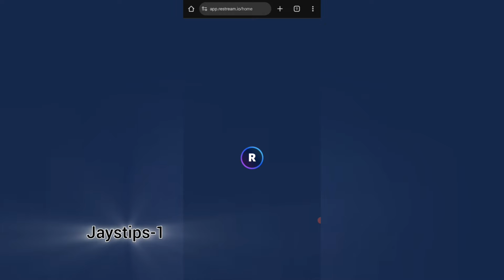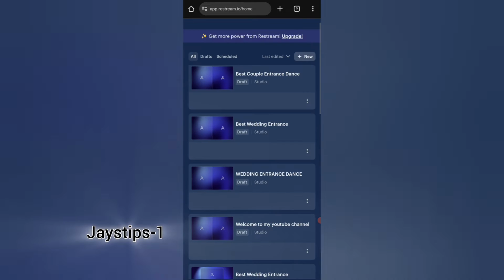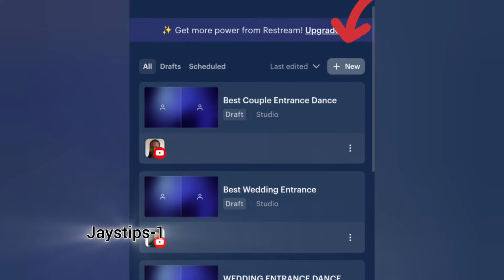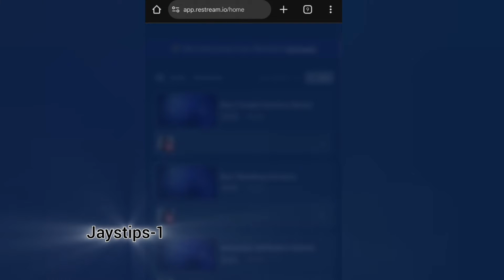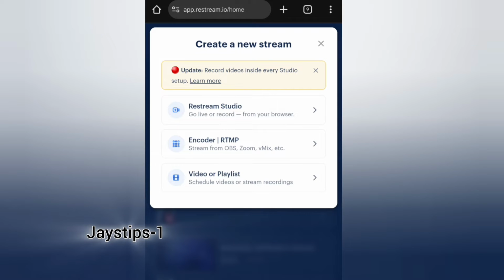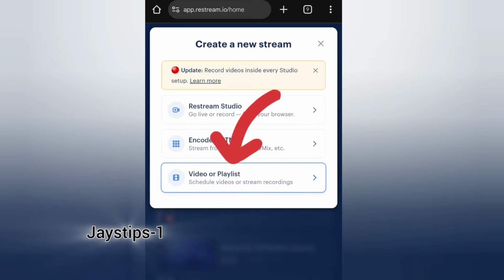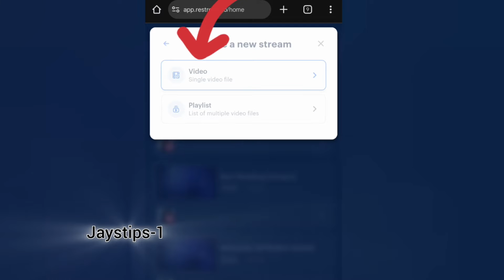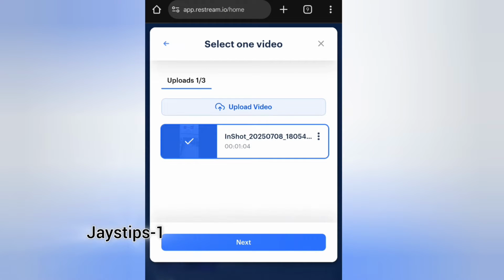Now make sure that your video is 2 minutes long at most, because if it's too long, it's not going to upload on the site. Now you click on this plus that says new. When that opens, you choose the last one, the third option here, video or playlist. Then choose video file, single video file. That's what you choose, so that you can have an option to upload the video that you compressed.